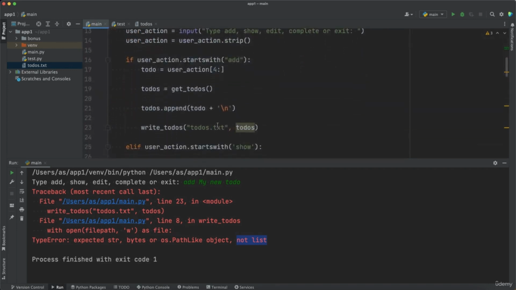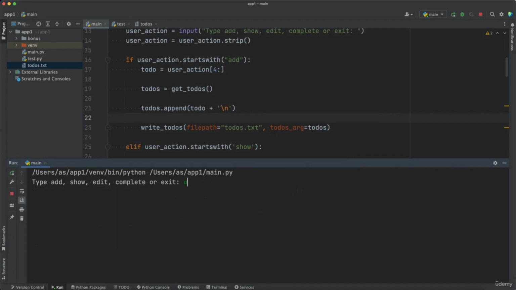Therefore, you should respect the order now. To-dos should go first, and then todos.txt. Or, if you don't like order, what you could do is, let me undo this. If you really want to have the order as you wish, then you could say file path is equal to that, and todos arg is equal to that. If you explicitly mention the argument names, then you don't have to respect the order. This will work now.